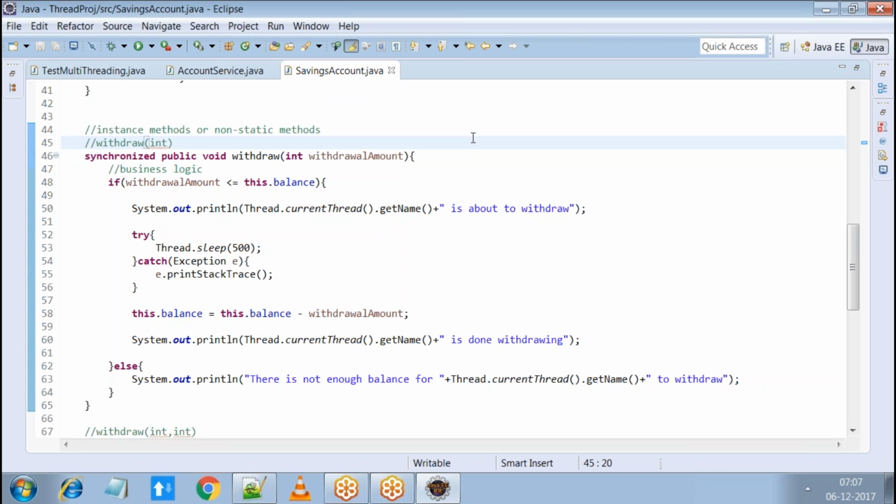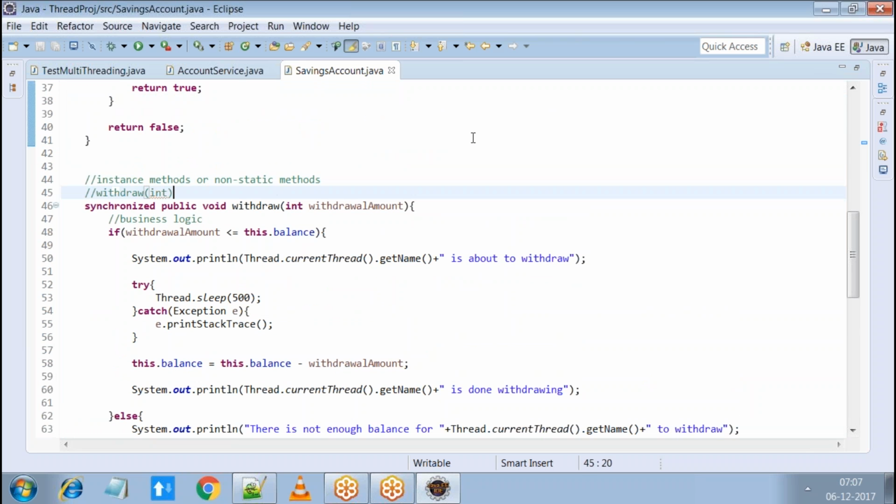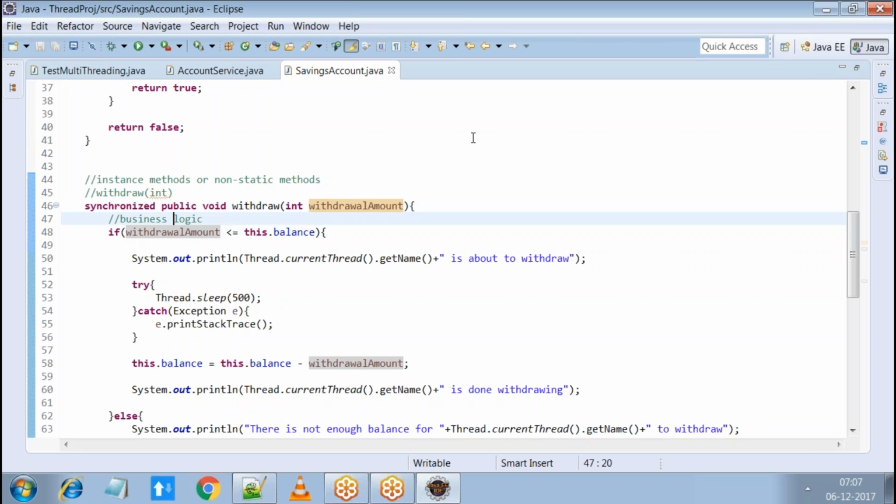Here, you see, always a thread, in order to execute a synchronized method, needs an object lock. Definitely, it needs an object lock. So let's move on.